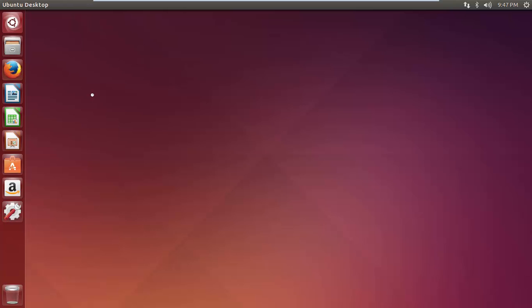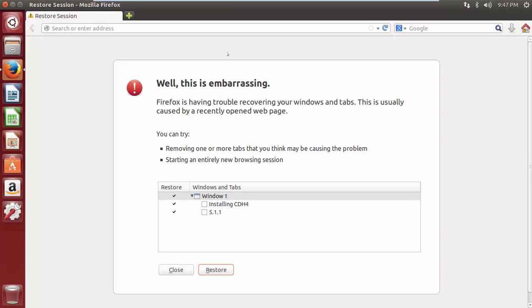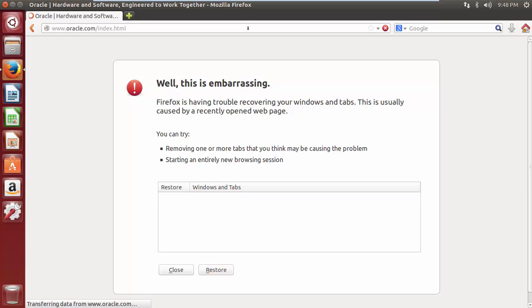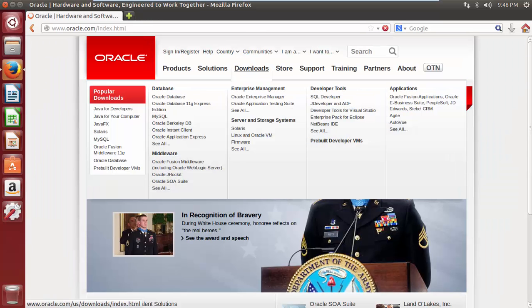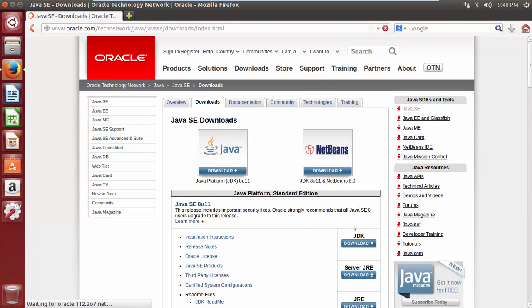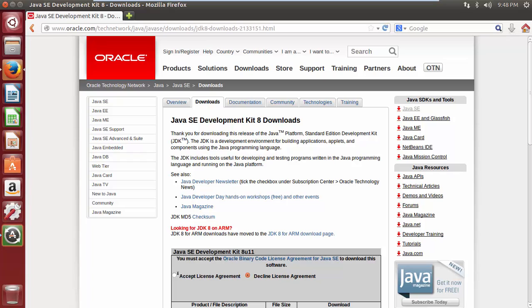First, what we need to do is download the JDK version that you want to install, either 1.6, 1.7 or 1.8 from the Oracle website. So go to oracle.com, downloads. Here I'll show how to install the latest version. So I'll download JDK 8.